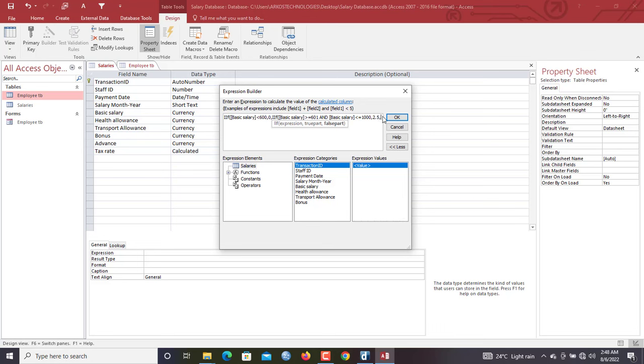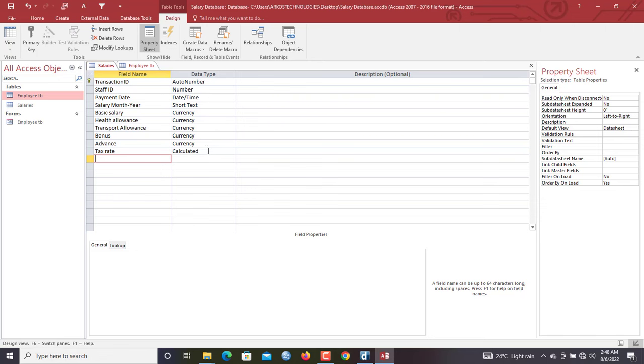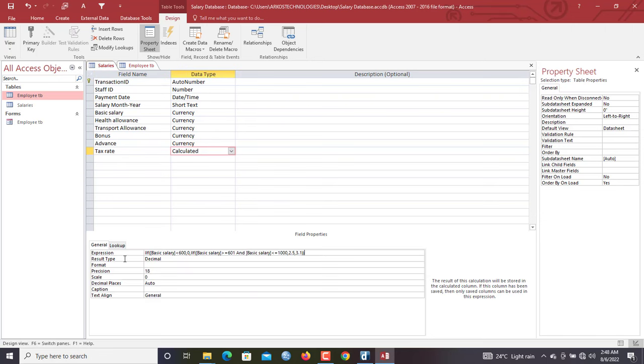Else for the rest of them, if it actually falls outside 1,000, then you have to pay 3.1. Okay, so now that we are done, I'll close it here. You can see the calculated expression over here. If the salary is less than 600, then tax we are not going to take because it's small. If it is greater than or equal to 601 and it falls within 601 and 1,000, then we are taking 2.5, else 3.1. Okay, so now we are good to go.